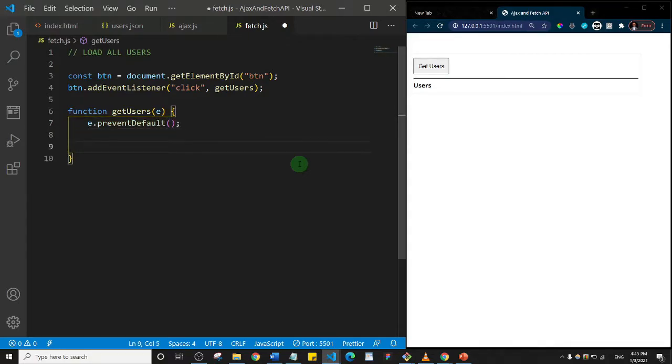Okay, so let's come down. Now, how does the fetch API actually work? Let me just show you the syntax first. So I'm going to say fetch.